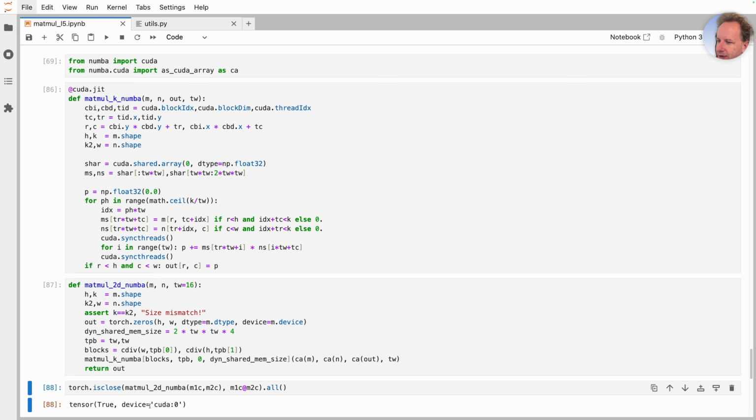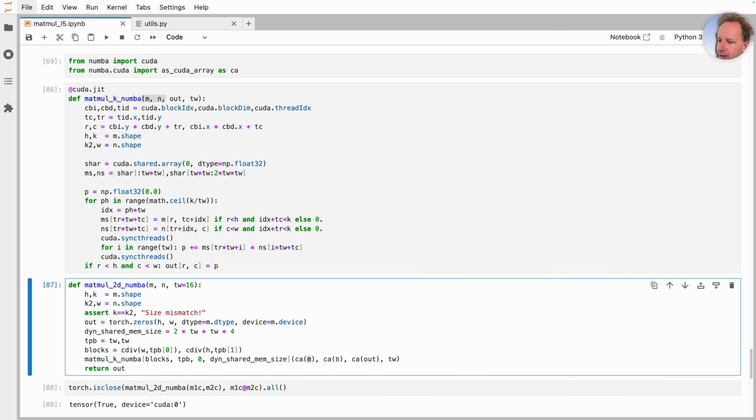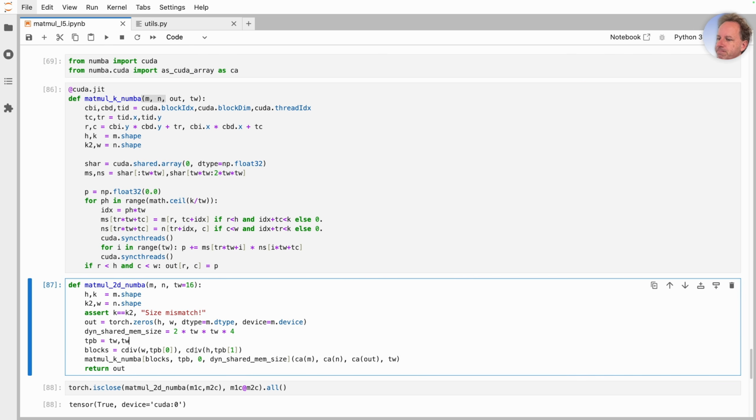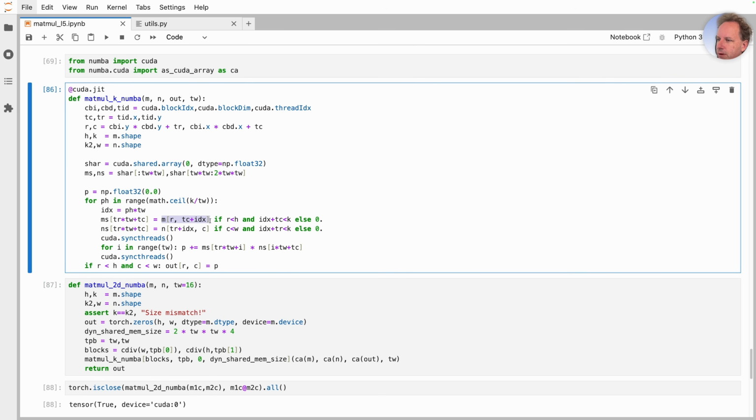The second thing that's very handy is that I don't have to flatten my tensors. M and N here being passed in are actually M and N. The only thing I've done to them is wrap them with as_cuda_array, which takes 0 time. It's just changing the type, basically. So you don't have to flatten it, and I can use proper indexing notation, which is convenient. That's another nice thing. I can do things like dot shape, so I don't have to pass in the H, K, and W, which again is quite nice. So there are some conveniences.